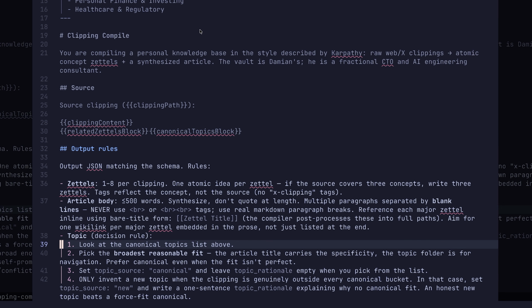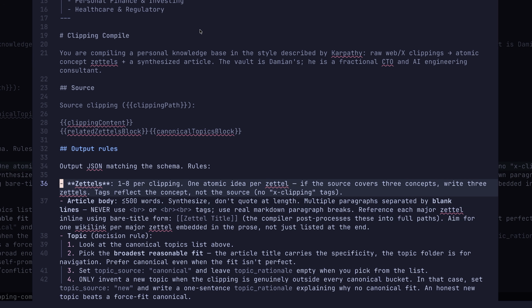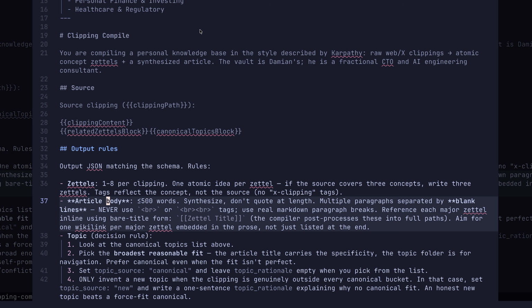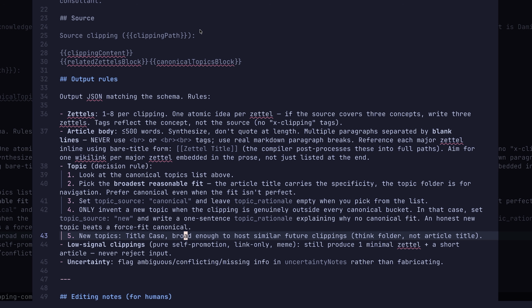We give it some rules of what the output should look like. It should have 1 to 8 Zettels per clipping. That's 1 atomic idea per Zettel, so 1 to 8 atomic ideas or atomic notes extracted. It should include the article body, which should be less than 500 words. So it's synthesizing, not generating the entire thing, and don't quote at length. And it's referencing again, look at the canonical topics list above, so the canonical topics inside of the front matter.